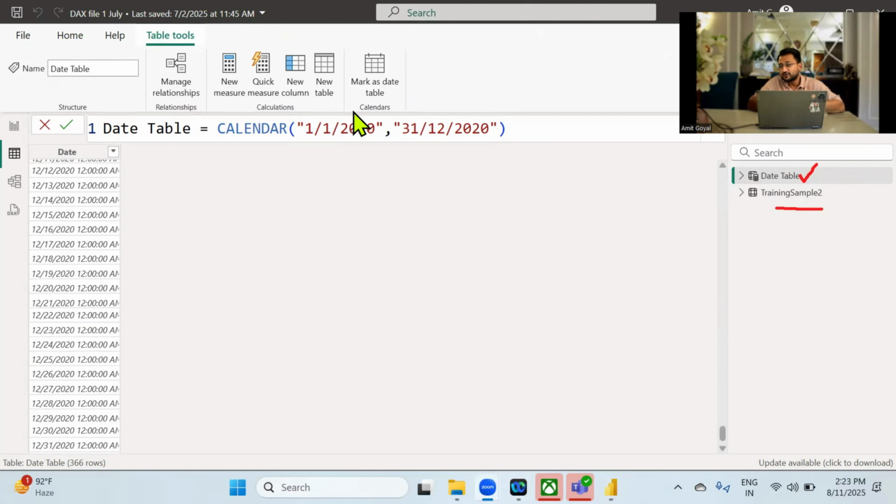Now the drawback of this formula is that it is going to give you static dates. In case you have dynamic data, where you keep getting new dates every day and you keep updating your reports with the latest dates, this function might not be of great help to you. So in that case, we have a function called calendar auto.